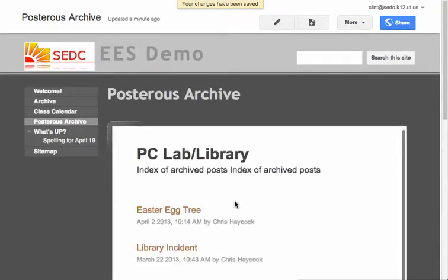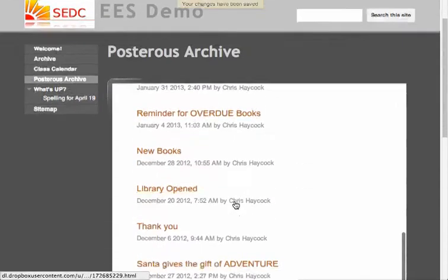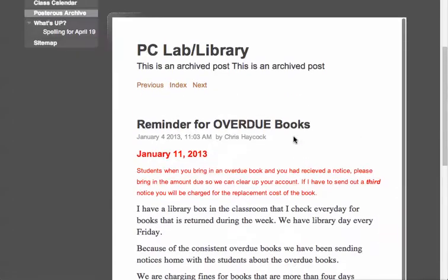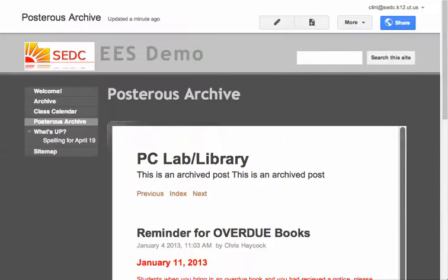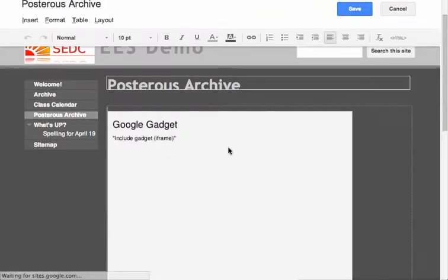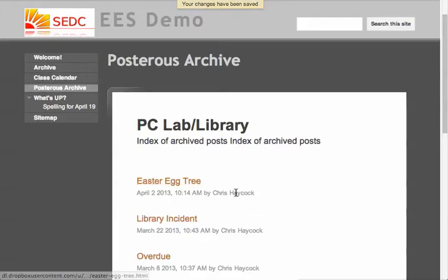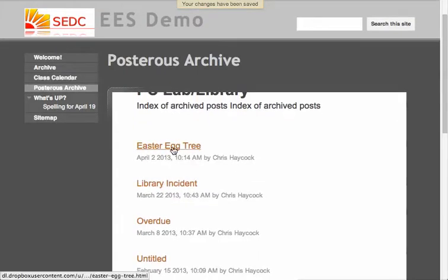I now have all of that old stuff. I've got scroll bars to go on down. If I click on this reminder for overdue books, there's the old post. I can use the back arrow to go back to the next page. Whoops. If I'm viewing it not in editing mode, I'd be okay. Easter egg tree.